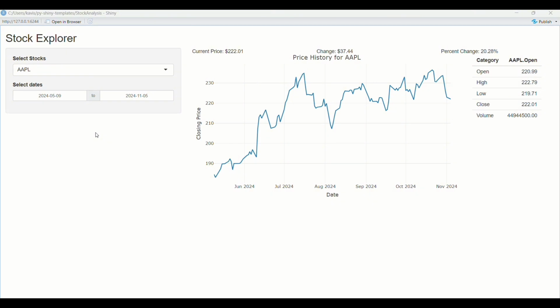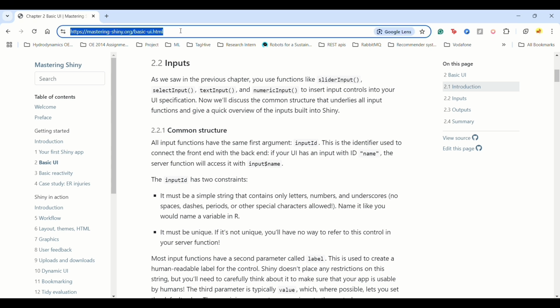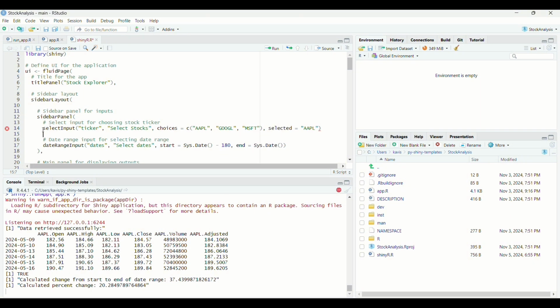Now that we've got the basic UI, let's build input functionality into the sidebar. I'll link a site in the description that explains different types of inputs you can use in your app if you want to explore more options. In our app, we'll use selectInput for the stock ticker and dateRangeInput for the date range. We'll add some labels like "Select stocks" and "Select dates" to make it clear.